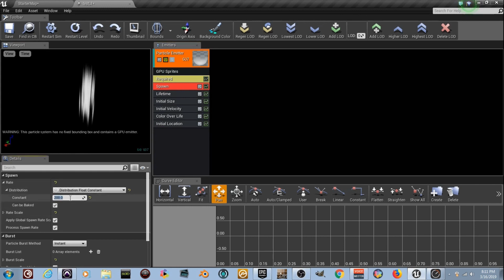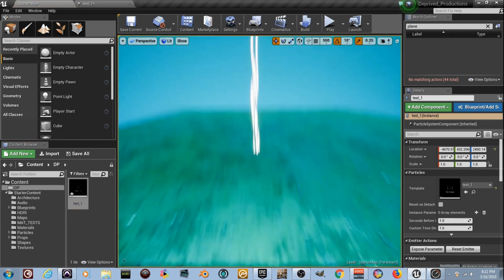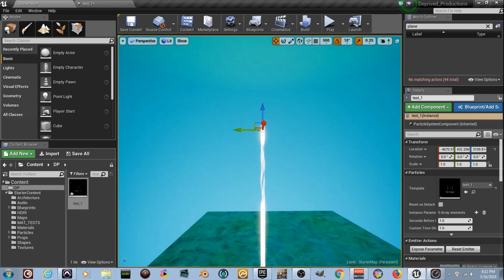We always have this problem where it keeps disappearing on you. Go here, fix bounds, set fixed bounds, that little arrow, and then restart the sim and the level. Then we'll go back in here and drag this out. Let's drag it way up in the air. We can see it already working for us.